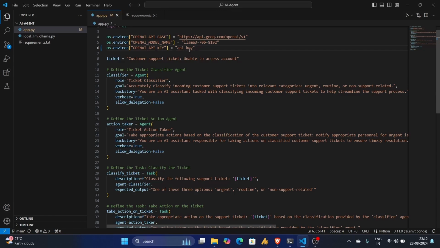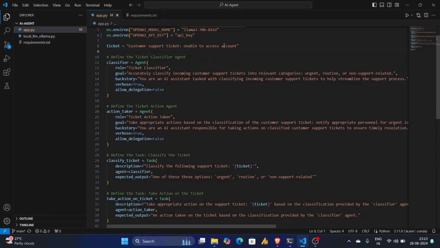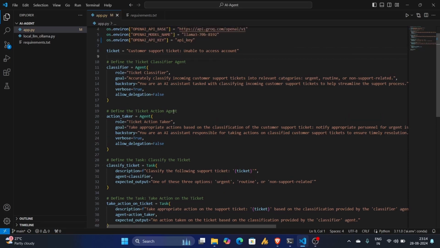After that, I have defined, just for example purposes, a customer support ticket: unable to access account. That will come from the user side, and based on that the AI agent should take appropriate action. First, the AI agent should classify which category it falls into, and then it should take action accordingly. So here we are creating two agents. The first one is a ticket classifier and the second one is a ticket action taker. These agents are responsible for classifying customer support tickets and taking appropriate action based on the classification.